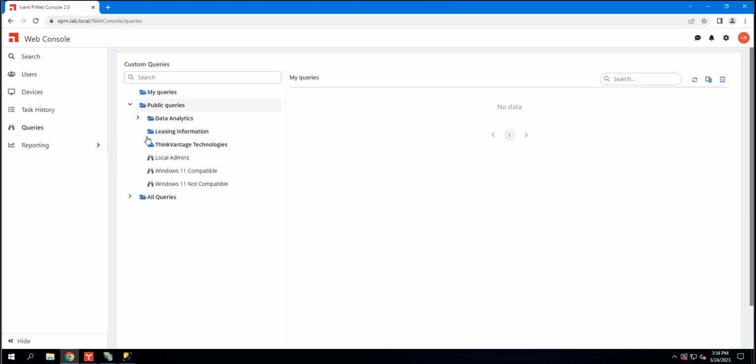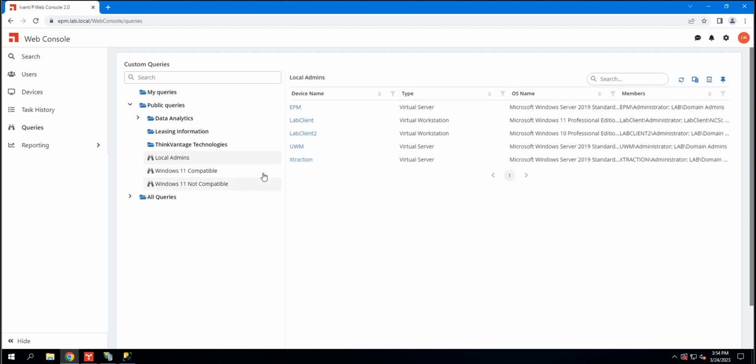Next, we have queries. So here are the queries, and this looks just like it does in the console. Here's Windows 11 compatible machines, which I don't have any. Well, I do. One of them is Windows 11. And then this is just a query I made about local administrators. So you'll notice even the columns. This is a column I added as part of that query, and it shows up in here.